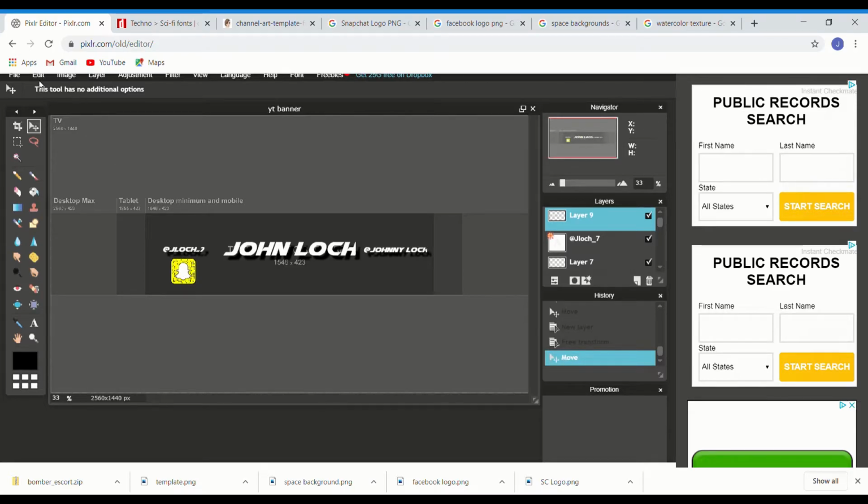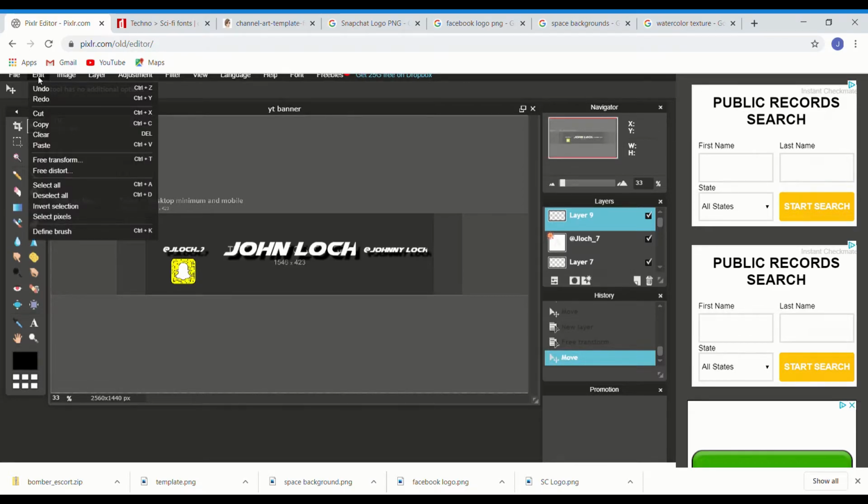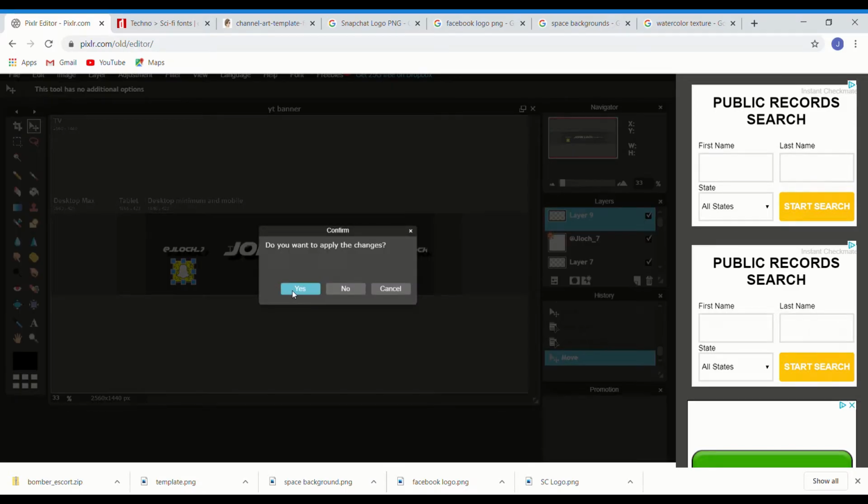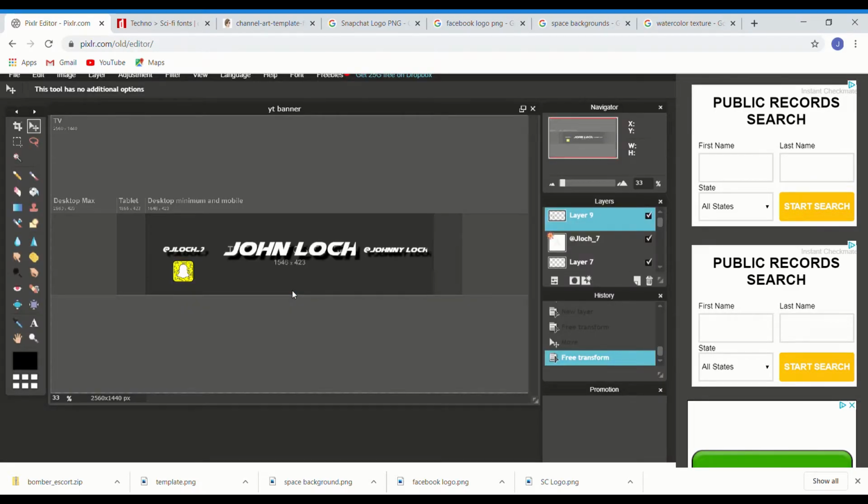You can make it whatever size you want. I'm going to make mine just a little bit smaller. It's kind of hard, I don't have my mouse right now, so it's a little bit harder. So I'm probably going to make it about that big. And then you're going to want to do the same thing for your Instagram, Twitter, or Facebook logo. In my case, it's going to be Facebook.